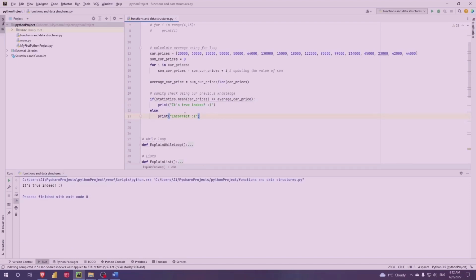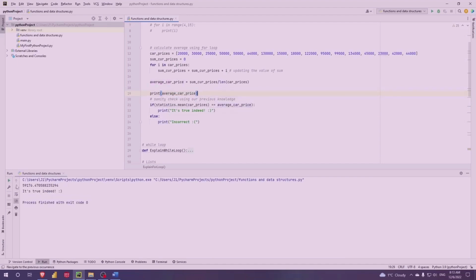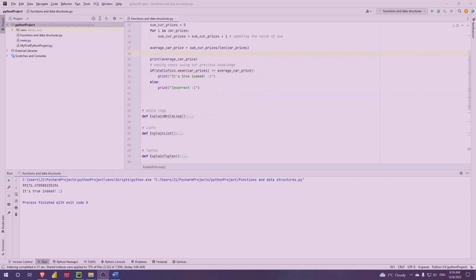But let's say that we want to know what the average car price actually is. So let's print average car price. Print again. So this is the average car price that we got. It's around 59,000. We will see more practical examples of using for loop in our project later.